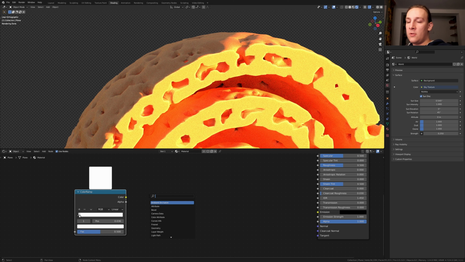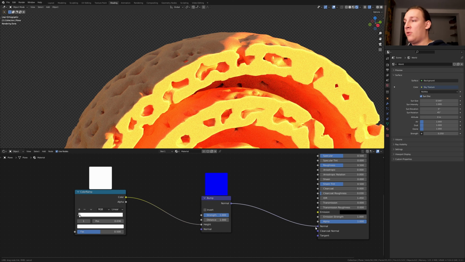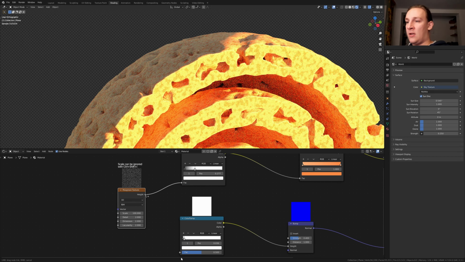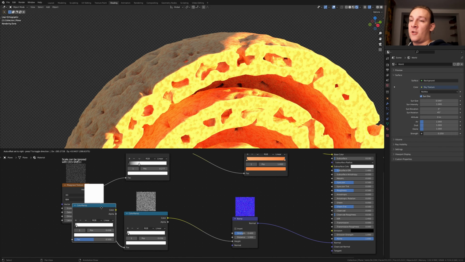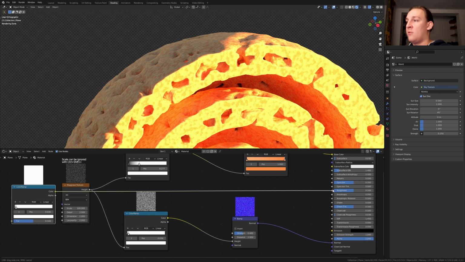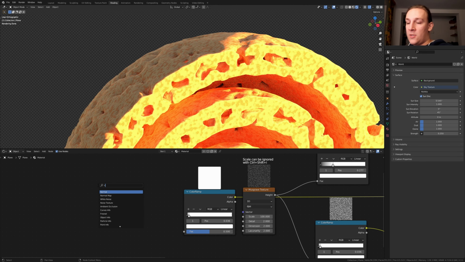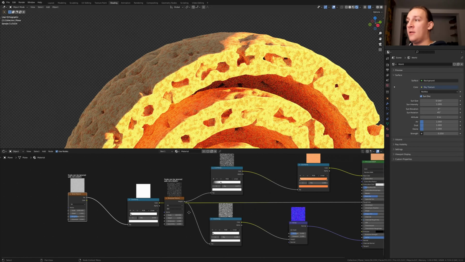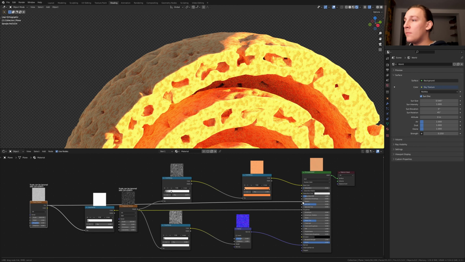Add a bump node. And let's plug the color into the height and the normal into the normal. And set the strength to 0.4. Add a Musgrave texture. Set the scale to 100. And let's plug the height into the factor here and here. Duplicate the color ramp and let's plug the color into the roughness. Add a noise texture. And set the scale to 1000. Now plug the factor into the factor here and into the metallic here.